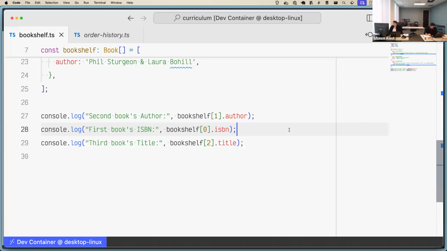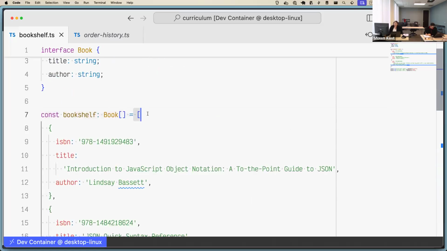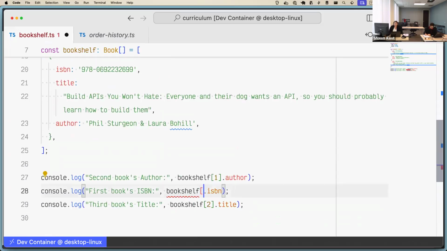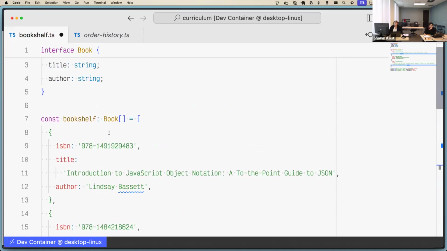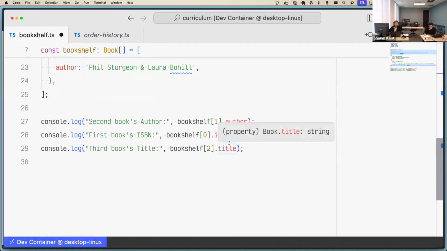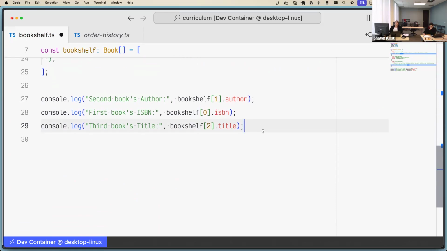Bookshelf isn't an object. Inside of the array are objects. So bookshelf is not an object. Bookshelf at 0 is an object because inside of the array are objects. So that's why I say the ISBN property of the bookshelf at 0 object. Thank you. And then Rukaya, line 29.